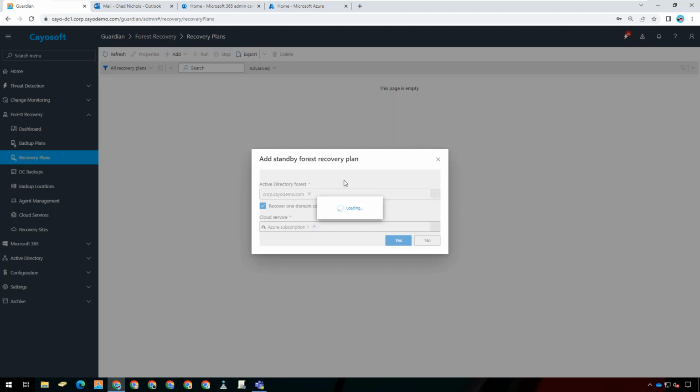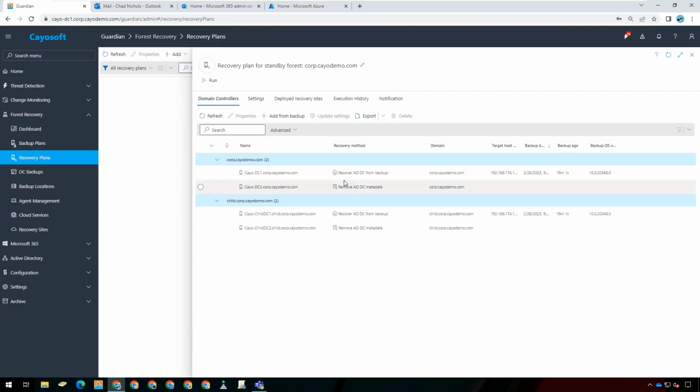Once I create this standby forest recovery plan, I'm going to see some options here. Because I said only one domain controller per domain, the default here is going to be to automatically remove the metadata for any domain controllers that I do not recover.